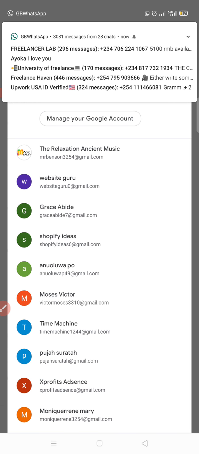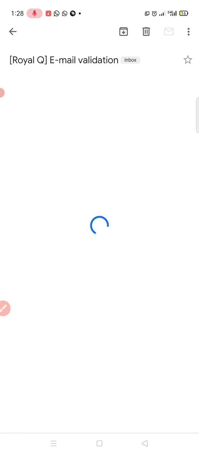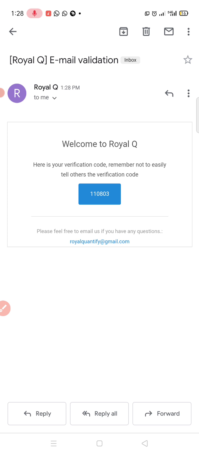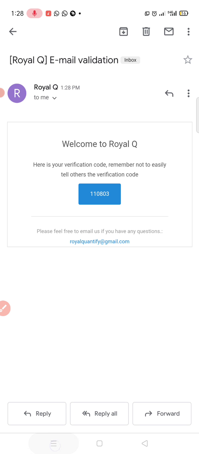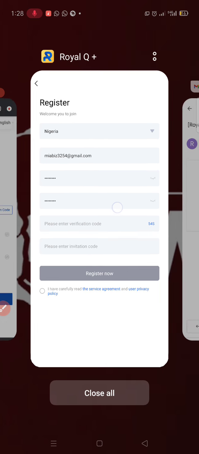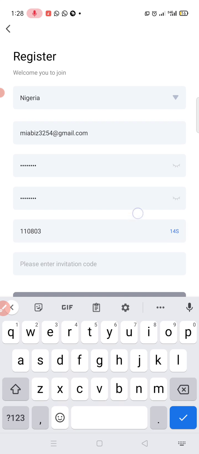You should see a verification code. You click on it. I've received my verification code. Still loading. Yeah, this is it. You just copy the code. Now you go back to the Royal Q app and paste the code.